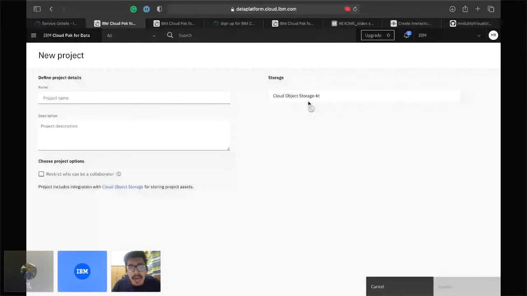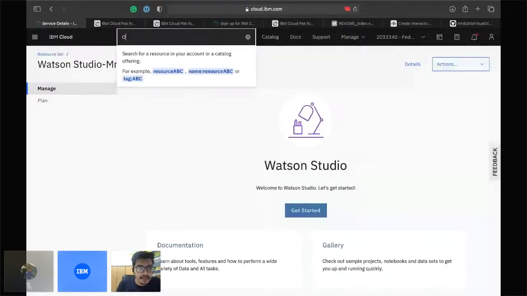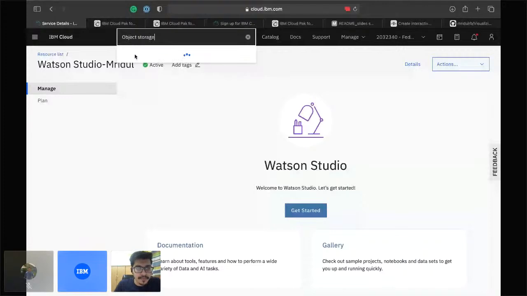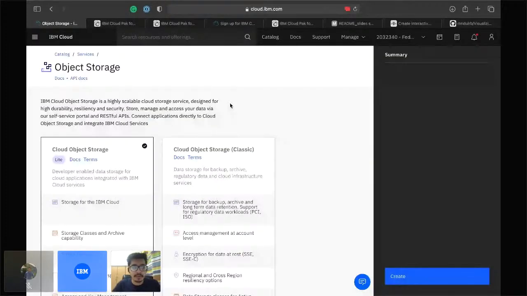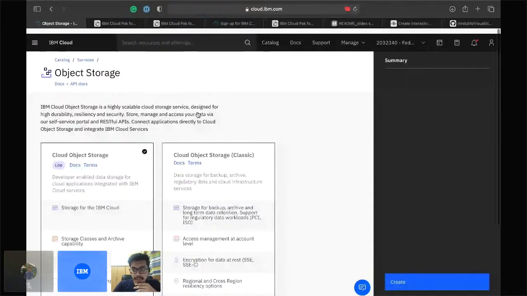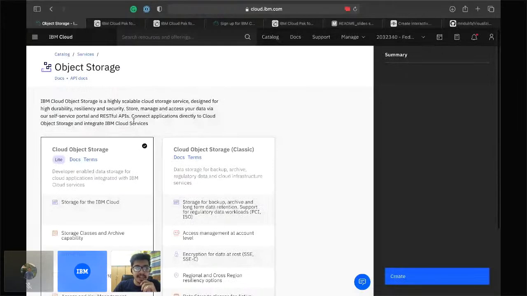If not, you can just click on add a storage service, and then it'll lead to this page. I'll just open that page for you. If you search object storage over here and click on object storage here, it's a similar page for creating a service as we had for Watson Studio. You have the option of creating a light service, or you can go for a classic one. Light service is sufficient for our hands-on tutorial today. So you can click on that and click on create. I have already created one, so I'll not be creating another one.